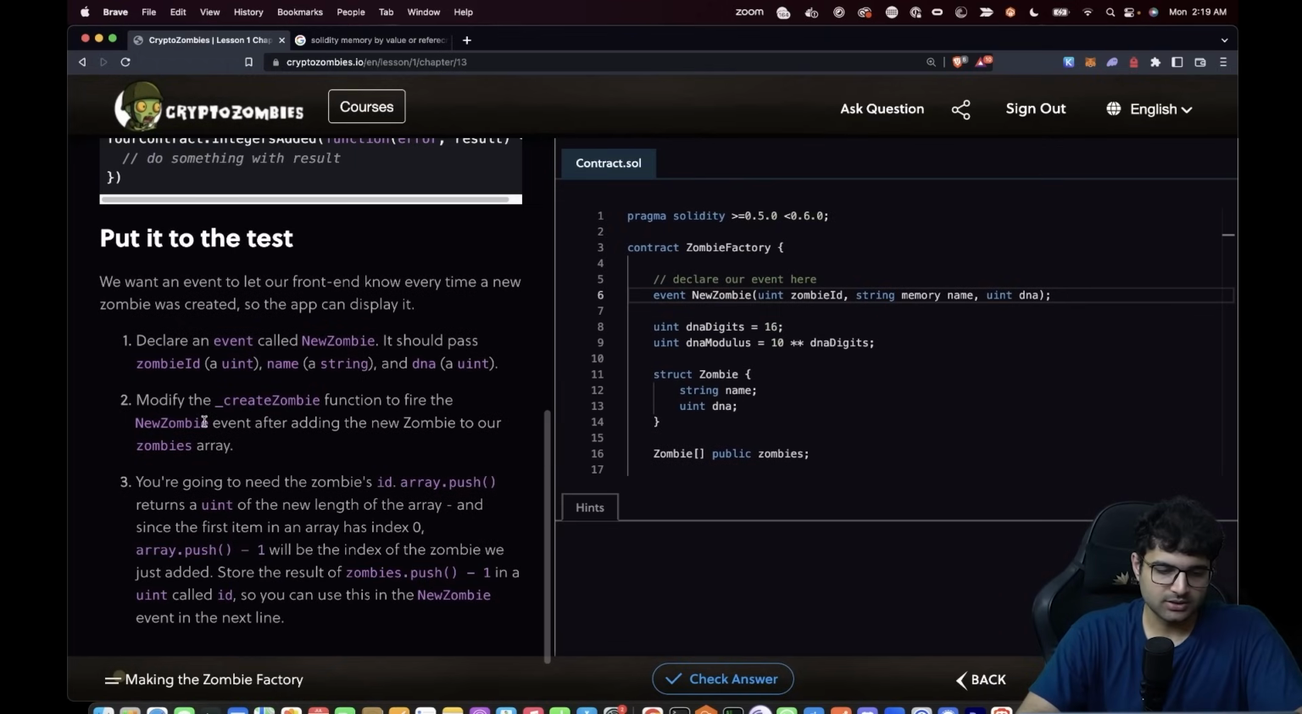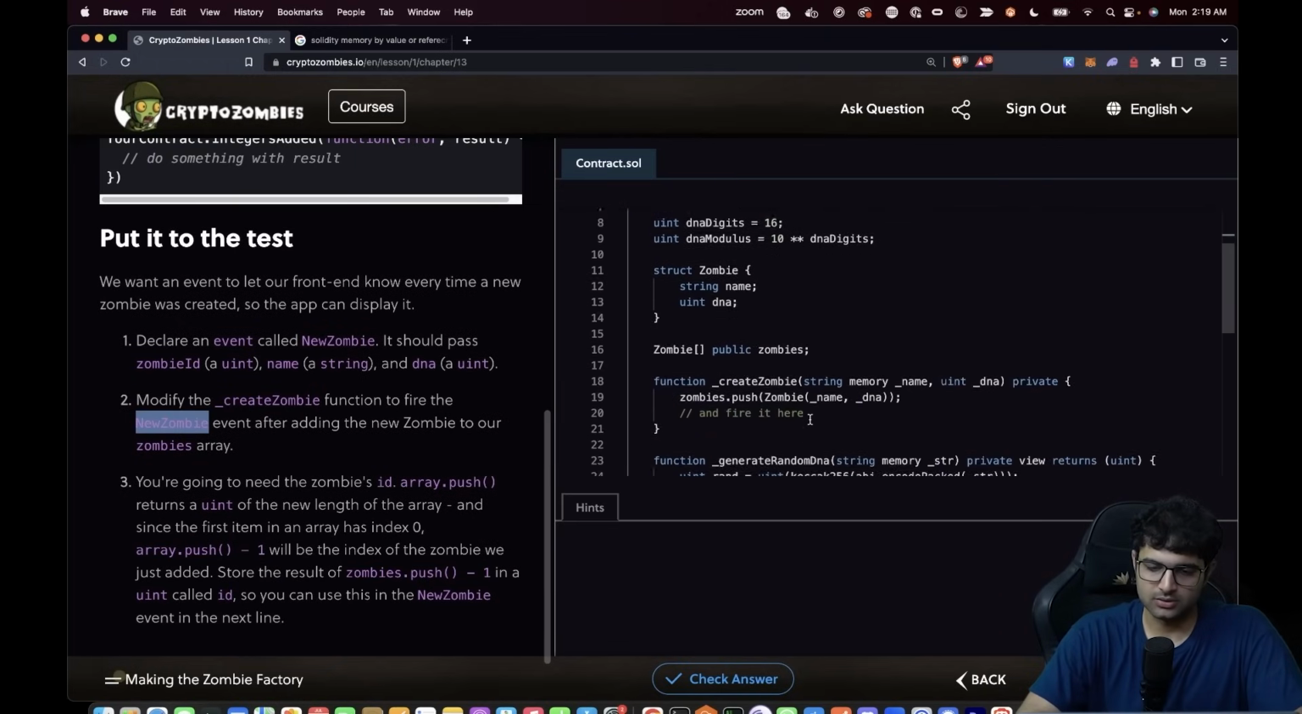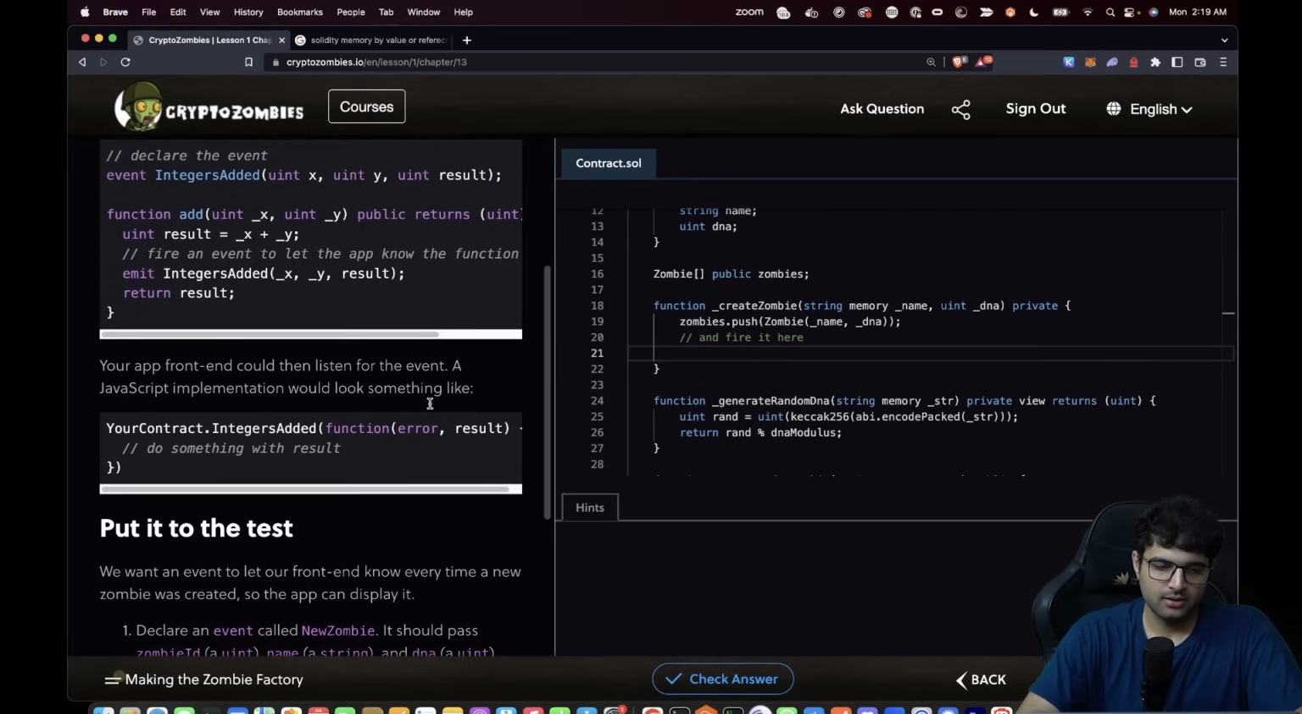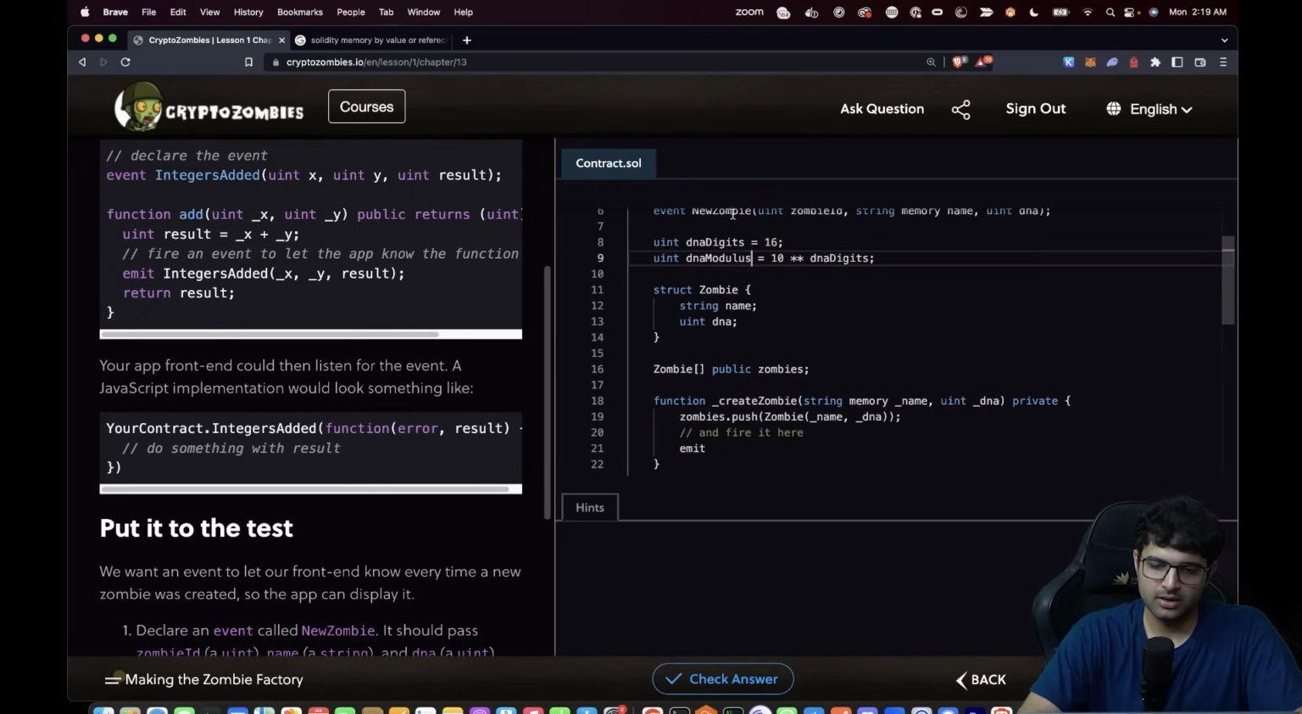Modify the create zombie function to fire this. Okay, let's look at the create zombie function. Fire it here. How do you fire an event? You simply do emit, space, the name of the event, which in our case is what? New zombie. And what are the arguments we need to emit?